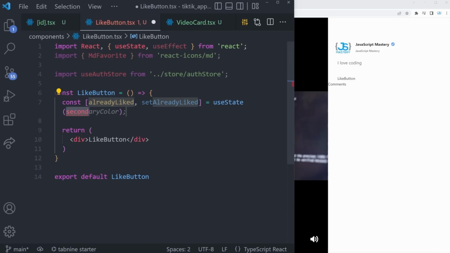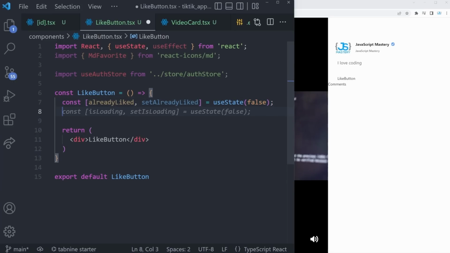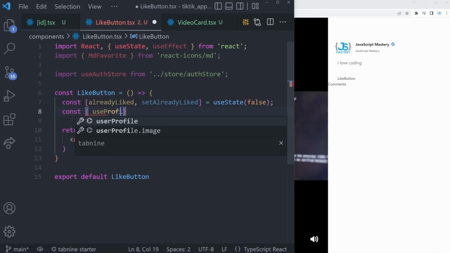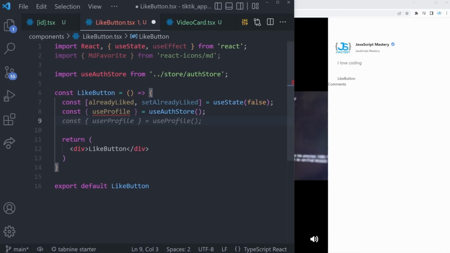Inside of our component, we're going to have one single state, which is going to be alreadyLiked. So has the user already liked the video? And at the start, it's going to be set to false. We can also instantiate our user. So we can say const userProfile is going to be equal to useAuthStore, and that's going to be user right here. There we go. Now we can start creating the JSX.